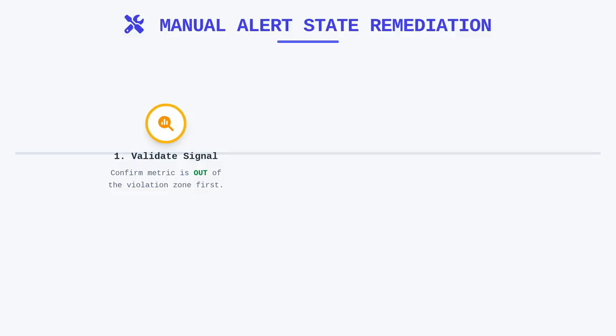In cases where an alert is truly stuck due to a broken internal state, manual intervention becomes necessary to restore production visibility. You can utilize the API to manually clear the event status for a specific detector, which resets the state machine to a healthy baseline.